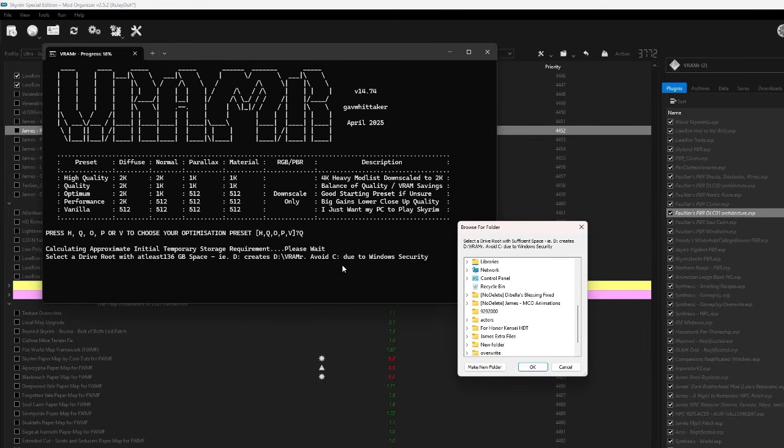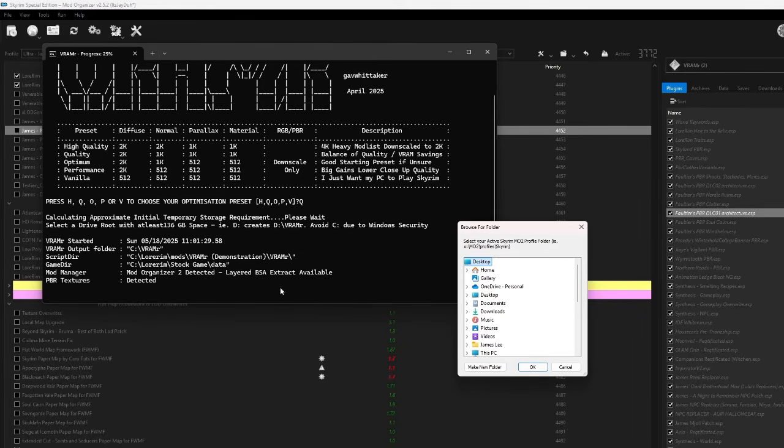So it says choose avoid C drive. Now, caveat, I only have a C drive, but I've set my permissions. So if you've set your Windows security permissions for your programs to do what they need to do, you will not have issues. All right? So I'm going to click OK. Now mine says PBR detected. Remember, that's just for me. I happen to be doing PBR. If you're not doing PBR, it will not say it's detected. You're fine. You're okay.